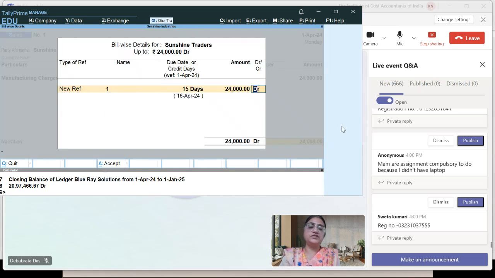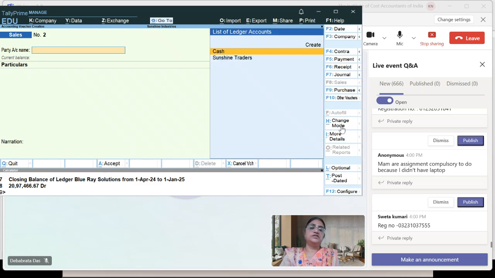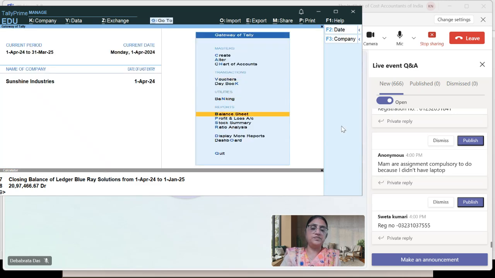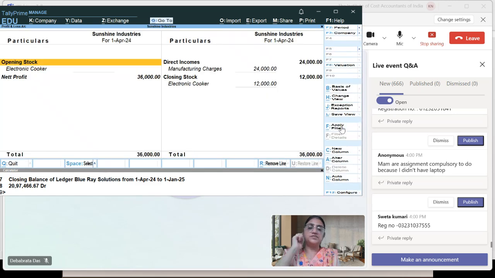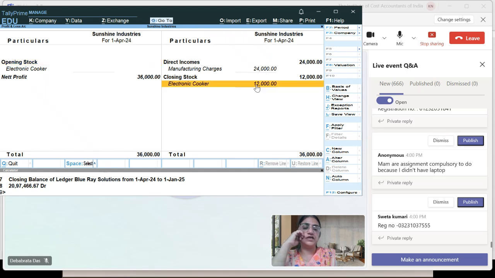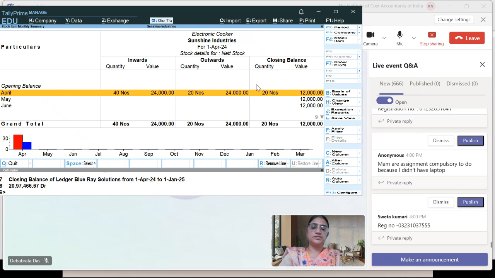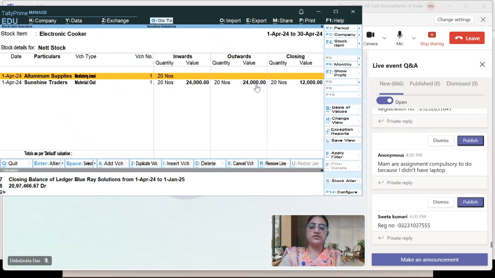New reference. Is it clear? Now it comes under P&L. The charges come under P&L. Manufacturing charges, it is our direct income. It is our direct income. Is it clear?